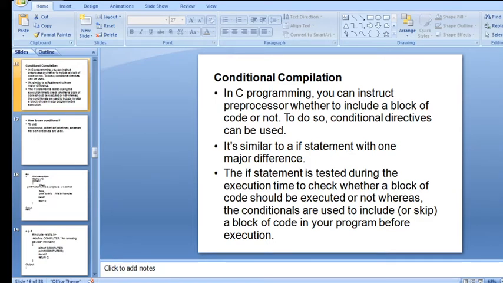So it starts with conditional compilation. That is another point in C programs. You can instruct the preprocessor whether to include a block of code or not. To do so, conditional directives can be used.